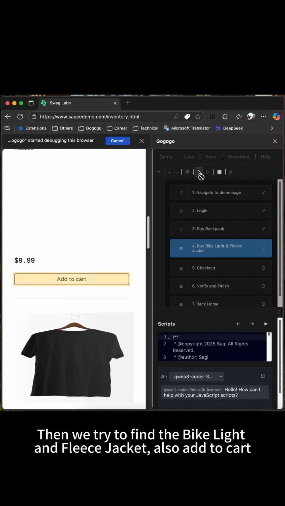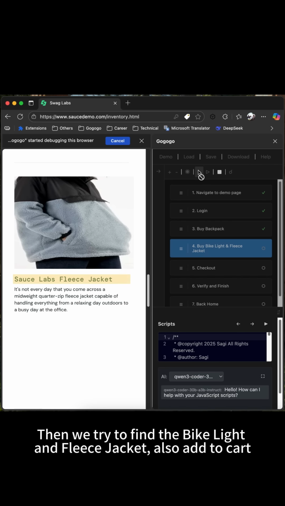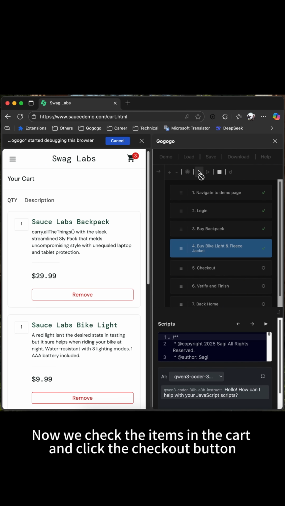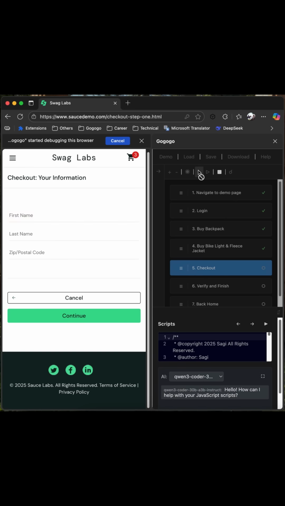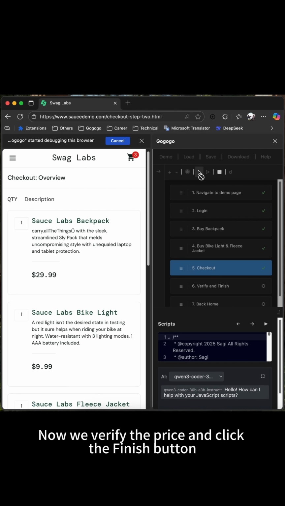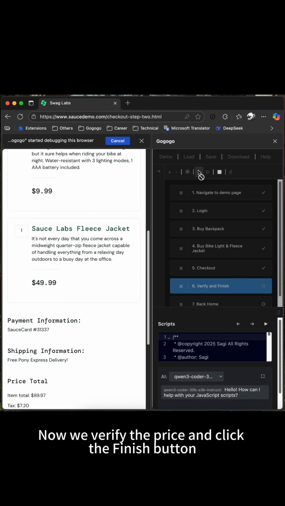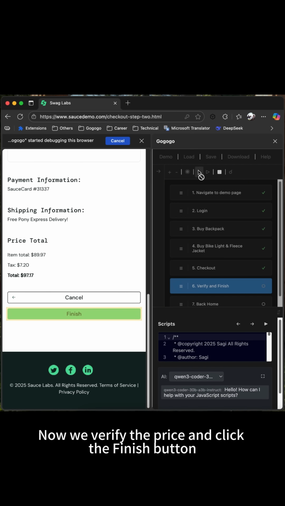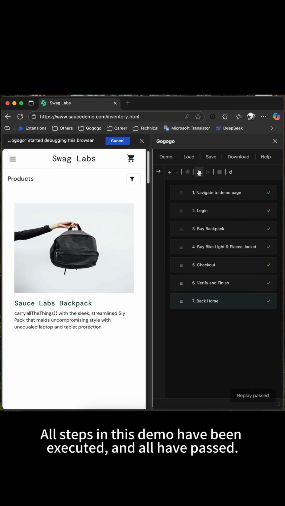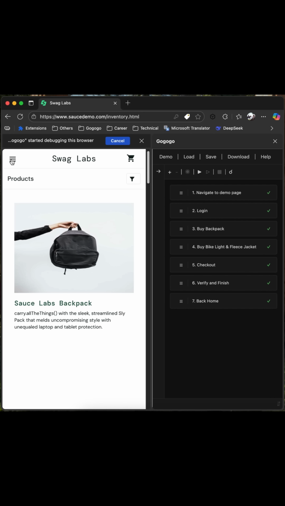Then we try to find the Bike Light and Fleece Jacket, also added to cart. Now we check the items in the cart and click the Checkout button. Input the first name, last name, postal code, and then click the Continue button. Now we verify the price and click the Finish button. Click the Back Home. All steps in this demo have been executed, and all have passed.